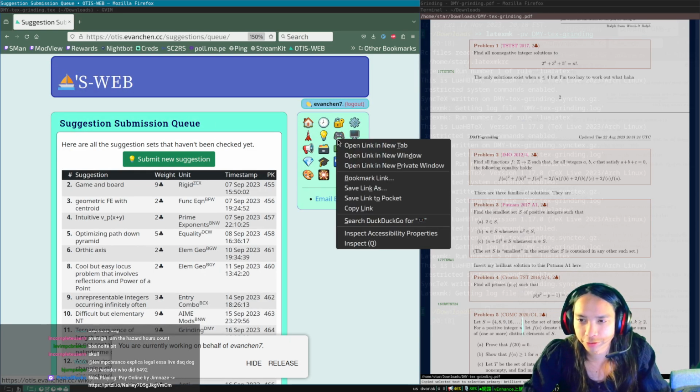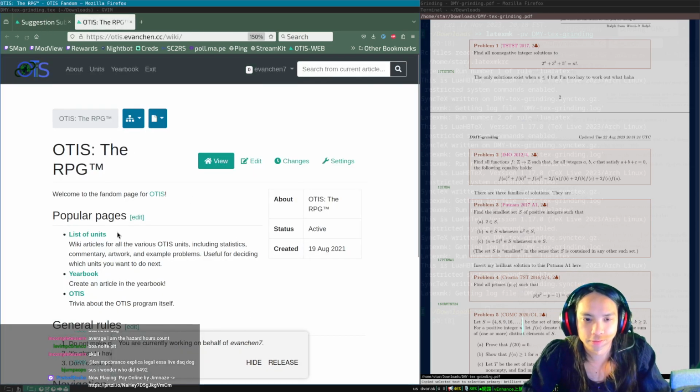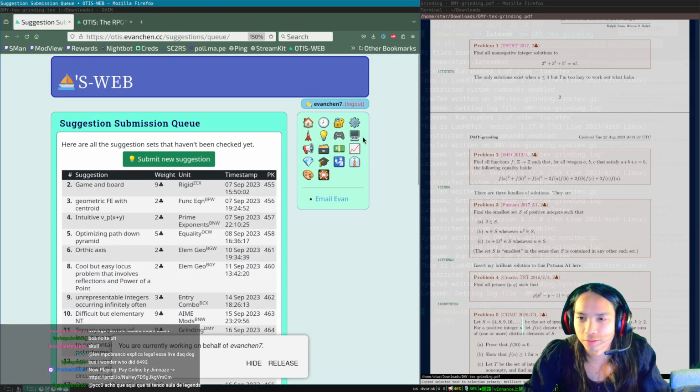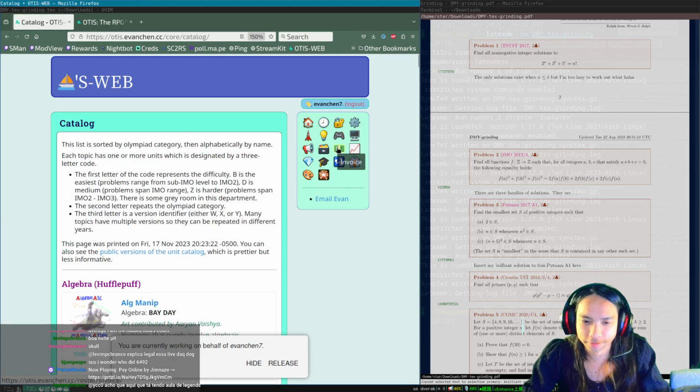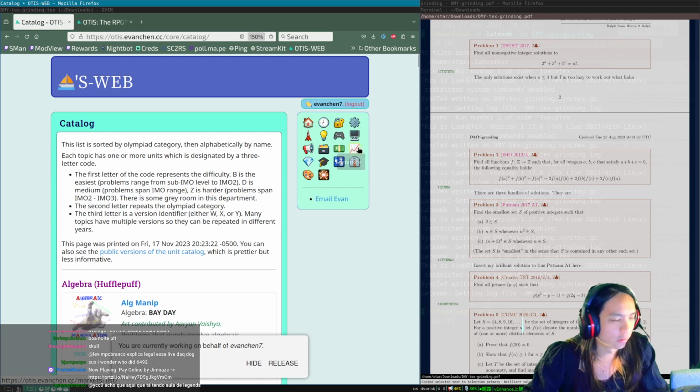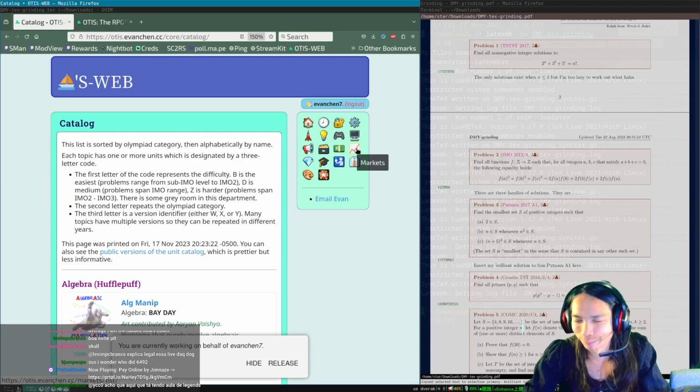This is the wiki that I mentioned. So it looks like this. OTIS wiki. This is the GitHub announcements. This is the catalog. This is the invoice for when you need to pay me money. And then there's a couple fun things here.